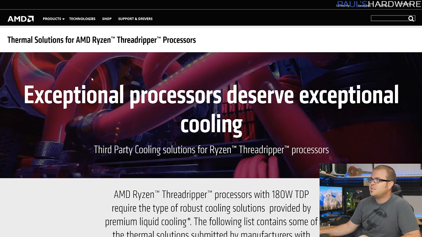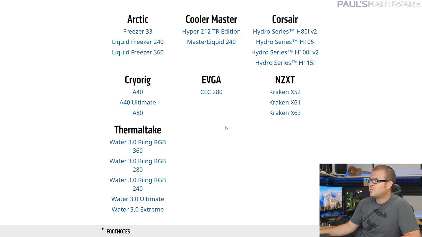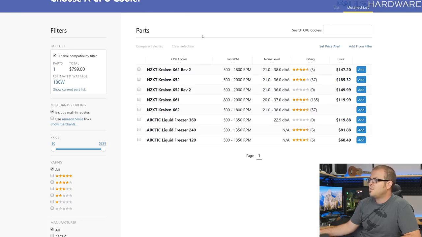In fact, over on AMD's site, I'll put a link to this in the description as well, they have a more updated list of what coolers are going to be compatible. So based on this, I chose the Master Liquid 240 for this build, even though it's not currently listed as compatible on the PC Part Picker site.